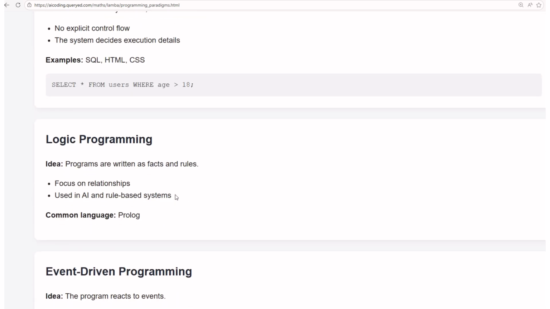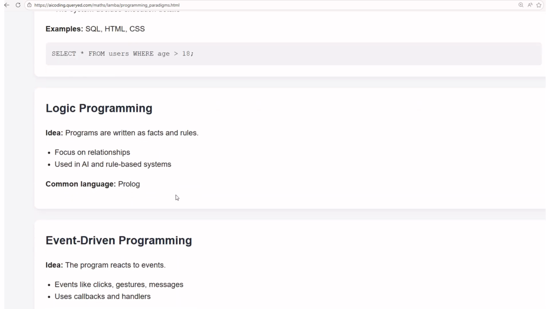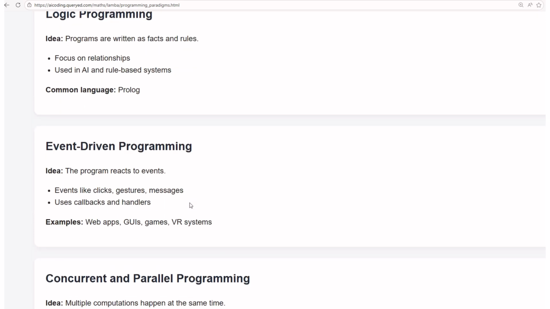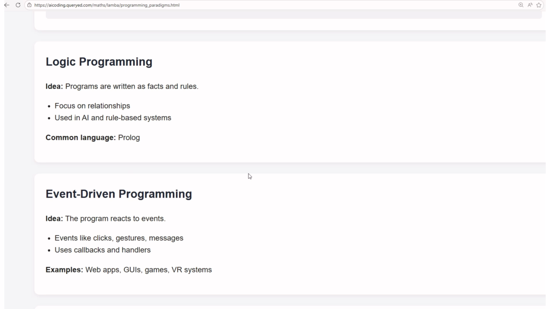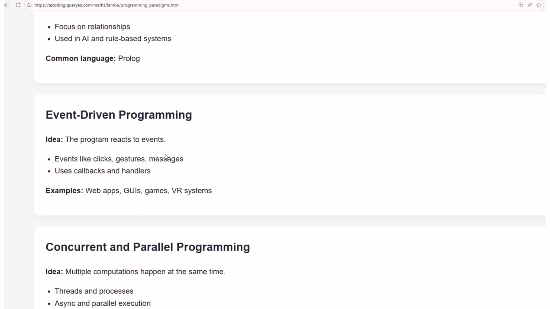Then logic programming, where programs are written as facts and rules, focusing on relationships, used in AI and rule-based systems, for example Prolog. It's basically based on the logic of the operation, like in AI. Event-driven is where a program reacts to events like clicks, gestures, messages, callbacks and handlers. Examples are web apps, GUIs, games and VR systems.